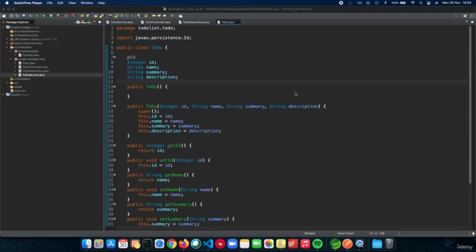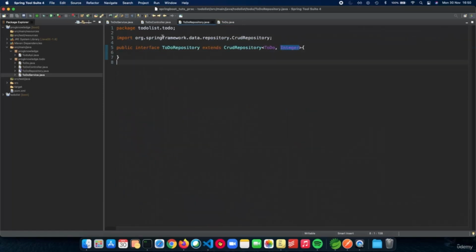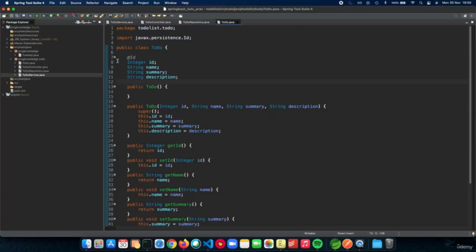In the previous video, we set up our to-do repository, and we saw how that happened. We set up our to-do repository with the help of the CRUD repository, which is given by the Java Spring Framework data repository CrudRepository. We also added the ID annotation to our ID for the to-do entity.